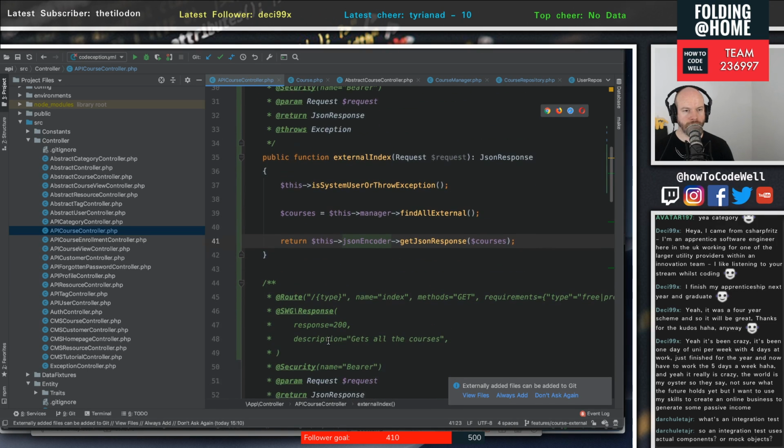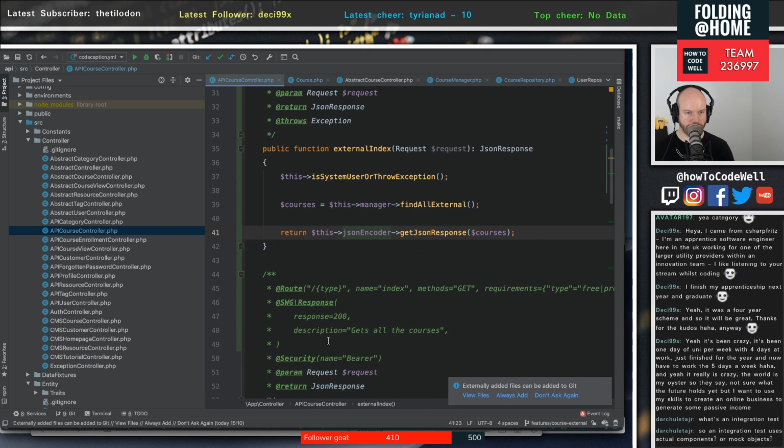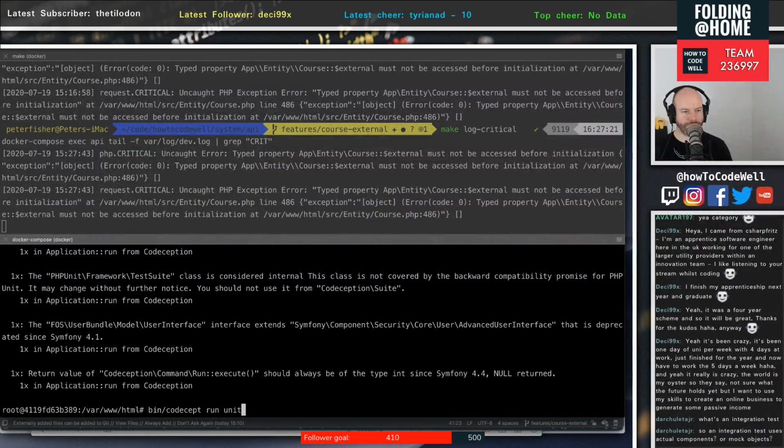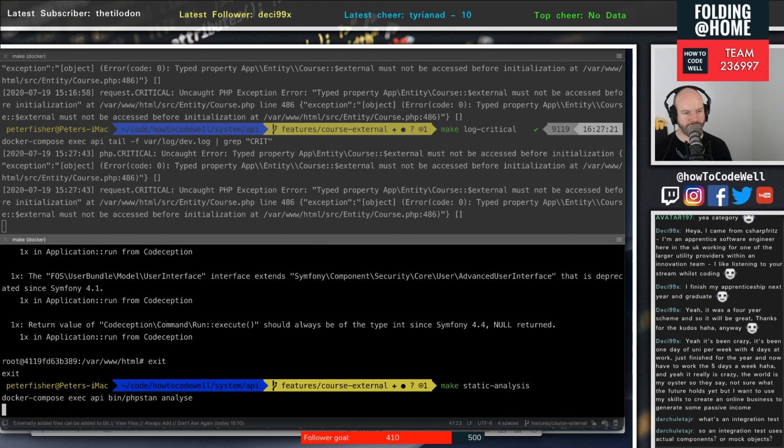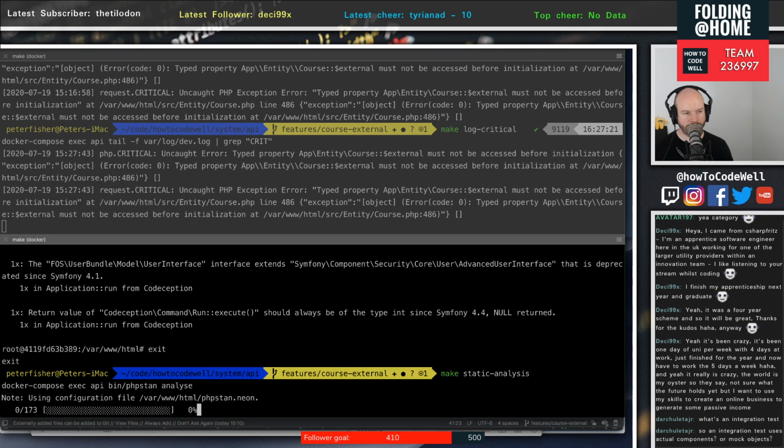I certainly will run all the tests after this stream. Definitely, just to make sure that I haven't broken anything else unexpectedly. And I also just want to come out of this Docker container, and just run make static analysis. I just want to make sure that PHPStan is feeling good about itself.